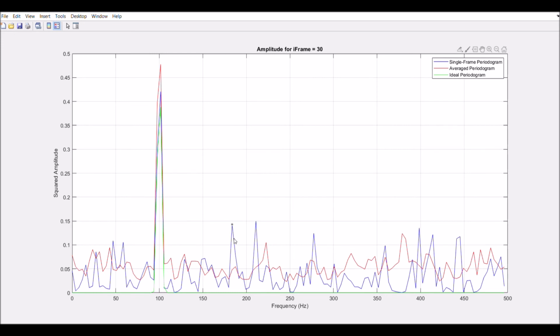And so this noise, if we had a higher noise level, could really make it difficult to find where our actual signal content is located when these spikes get comparably large compared to the main peak. In order to reduce these spikes, we can take the averaged periodogram, which is what this red signal is going to show.